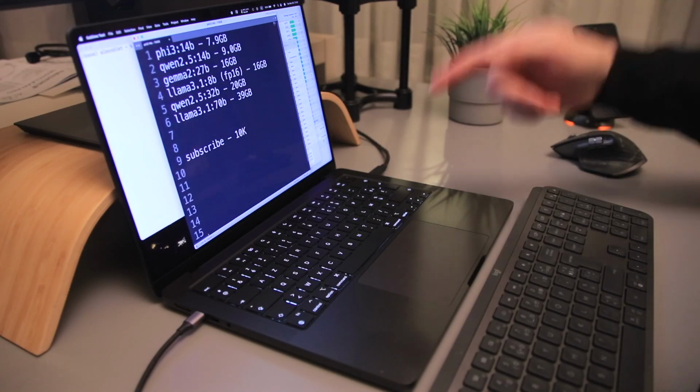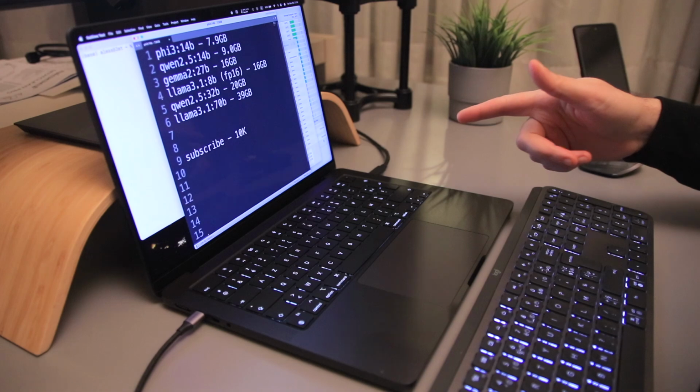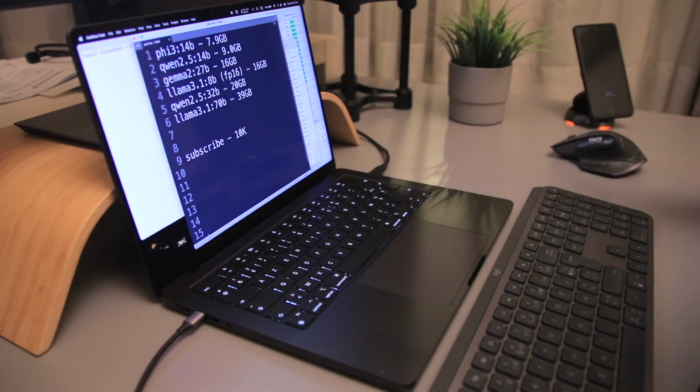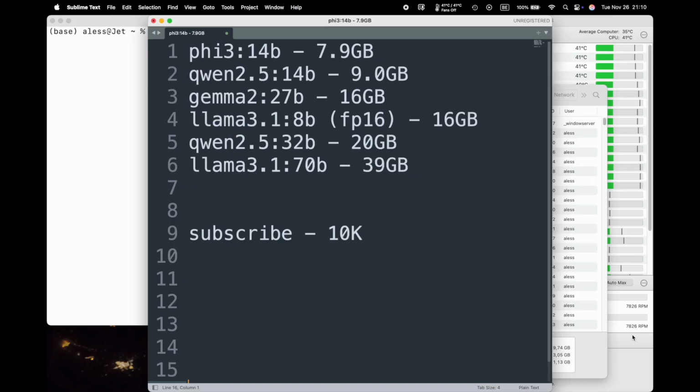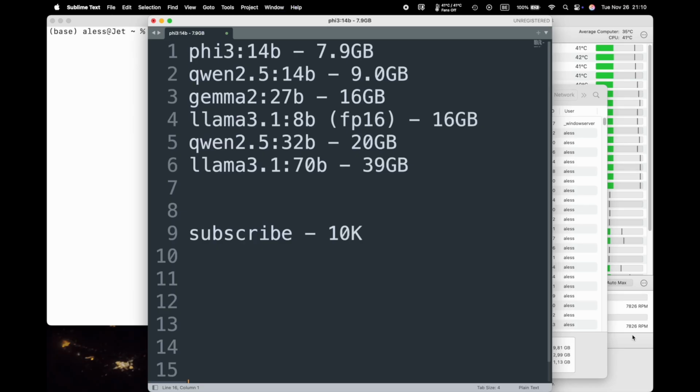Today we're going to test these LLMs on a 14-inch MacBook Pro M4 Pro with 48 gigs of RAM, but this time we're going to go for the big boys. So we're talking Phi 3, 14 billion parameters, almost 8 gigabytes, Qwen 2.5, 14 billion parameters, 9 gigabytes, Gemma 2, 27 billion parameters, 16 gigabytes, Llama 3.1, 8 billion parameters.